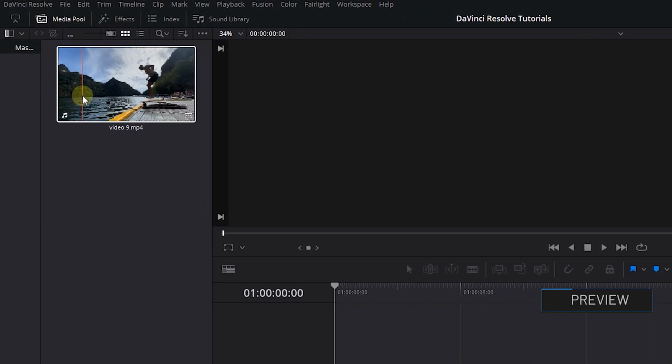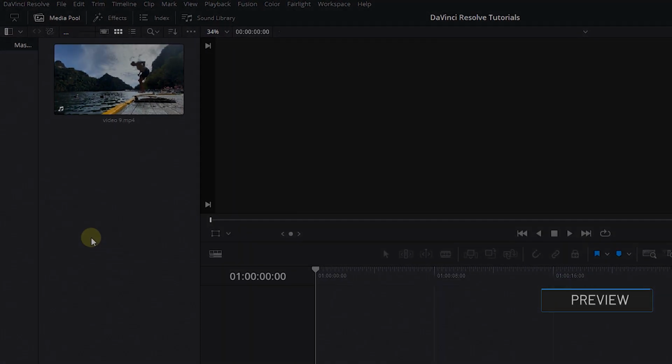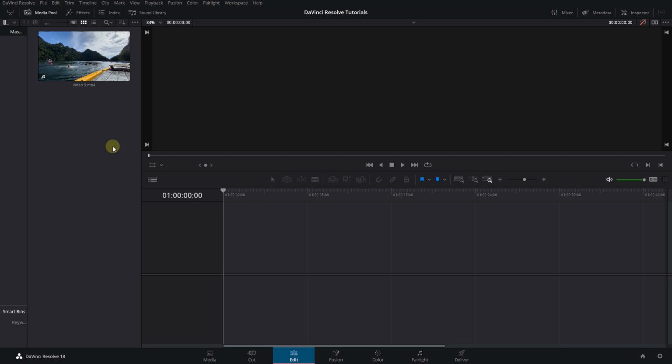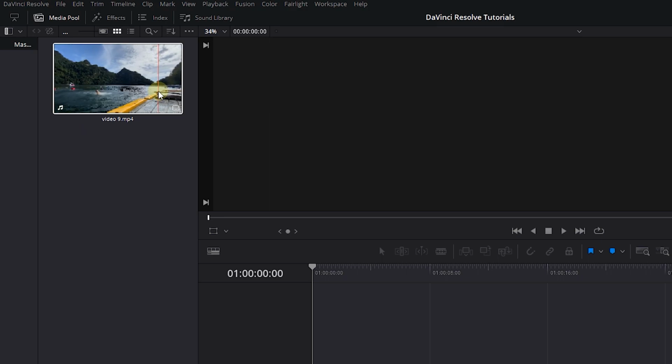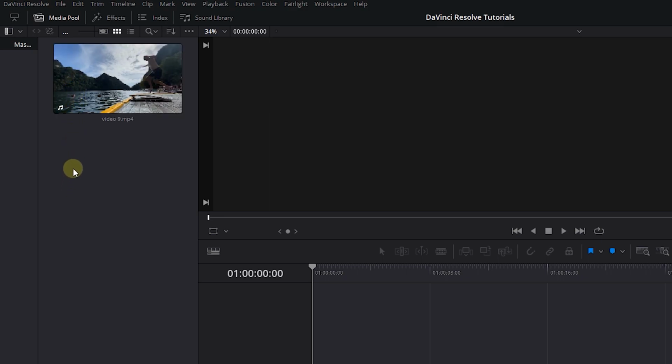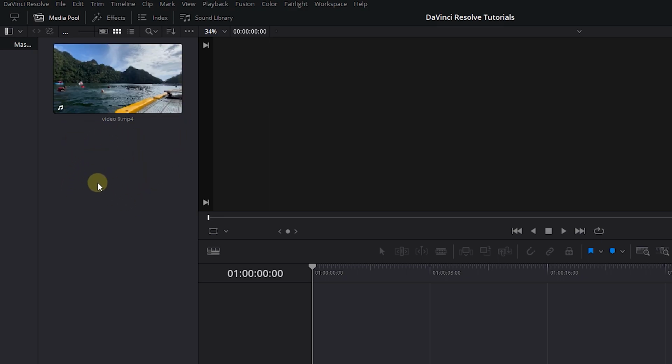How to change video thumbnail in Media Pool in DaVinci Resolve. To begin, I added a video to my media pool. If I hover over the video, I can see a preview of it, but when I move the mouse cursor away, the thumbnail of the video resets.